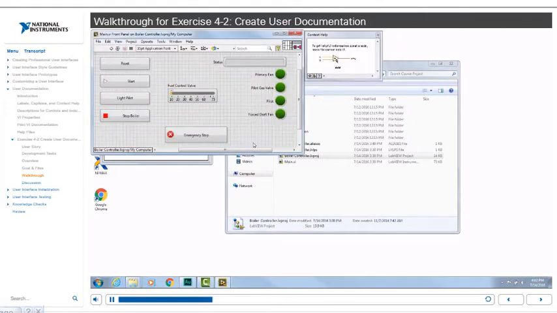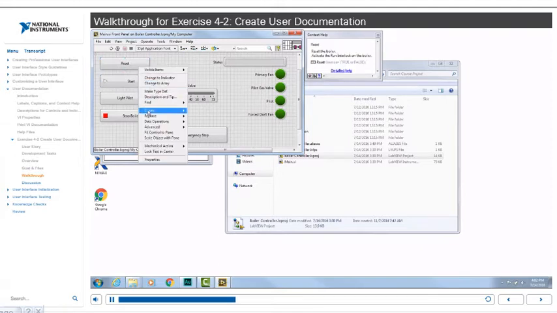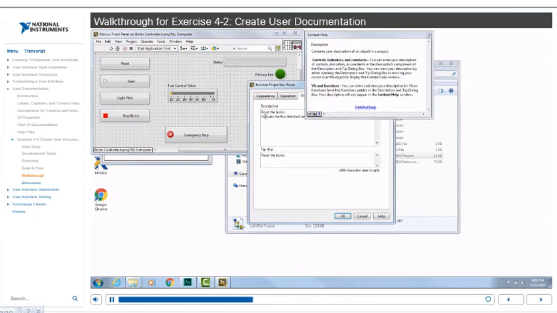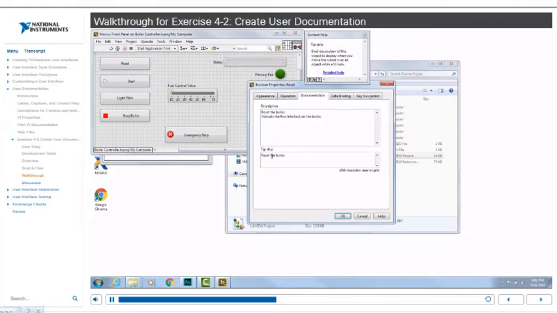In addition to creating documentation for the VI, we can also create documentation for each control and indicator on our front panel. To do this, you can right-click on the control or indicator and select Properties. From here you select the Documentation tab, and here you can create whatever documentation you like for the description, and that's what's going to appear in the Context Help window. Additionally, you can create information that you want to appear when the user just hovers over the control.